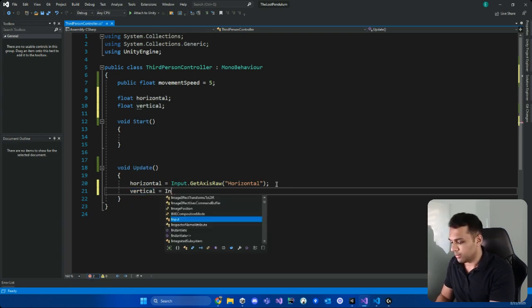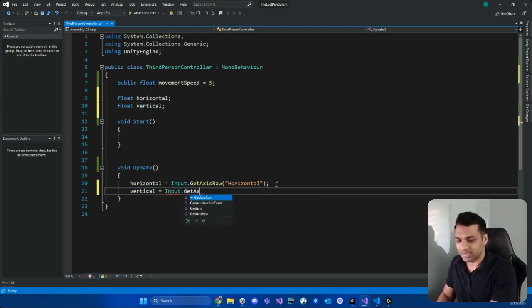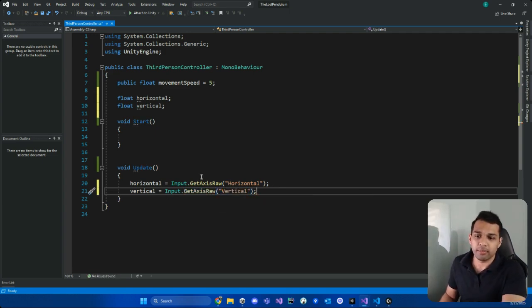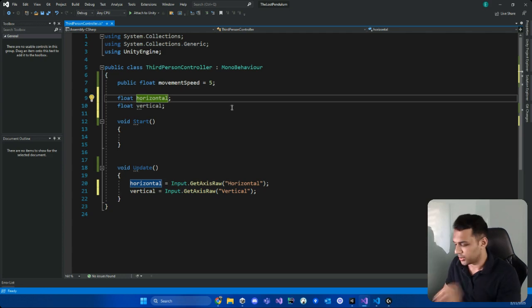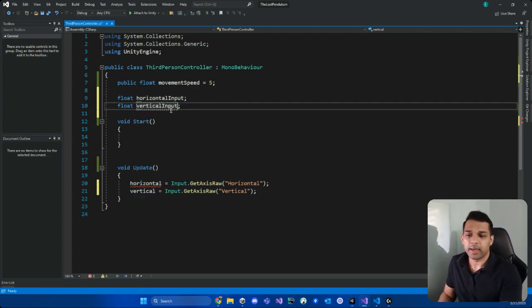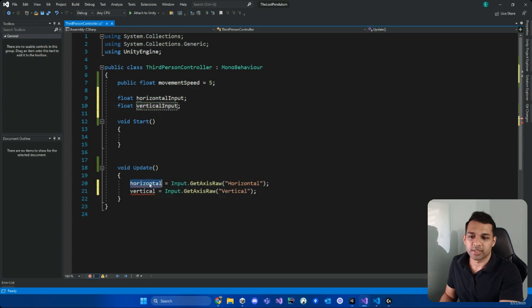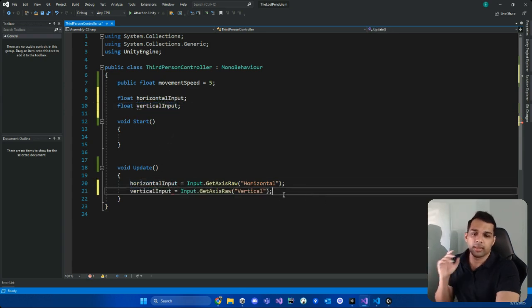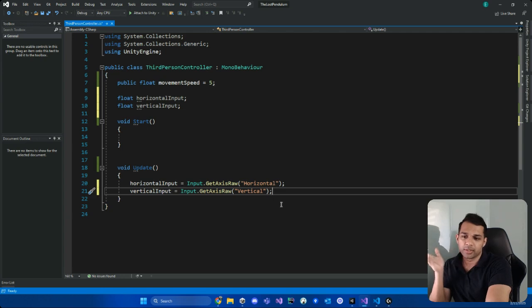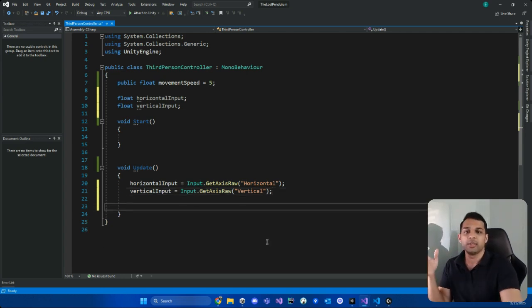So we're going to do the same thing for vertical. Vertical equals Input.GetAxisRaw("Vertical"). Now it's even better if I just rename this as horizontalInput. That would make more sense. And when I do that, obviously Unity is going to throw an error because this doesn't exist anymore. So I'm going to use the same names here. And then there you go. We got the horizontal and vertical inputs coming through to your code now. Now we just got to do something with it.